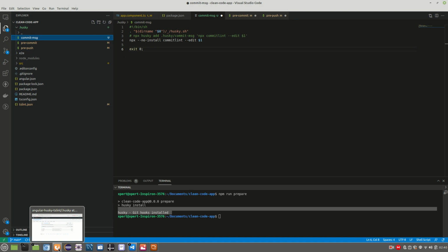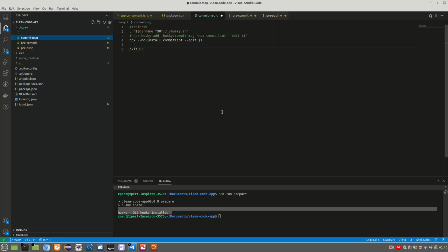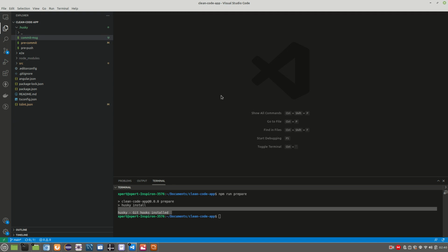We can just cross-check this quickly on the website also. Yeah, it is msg, not message. Then okay, looks good. Just save all the files, close all the files. Now one last thing I'll do is add one file at the root level.